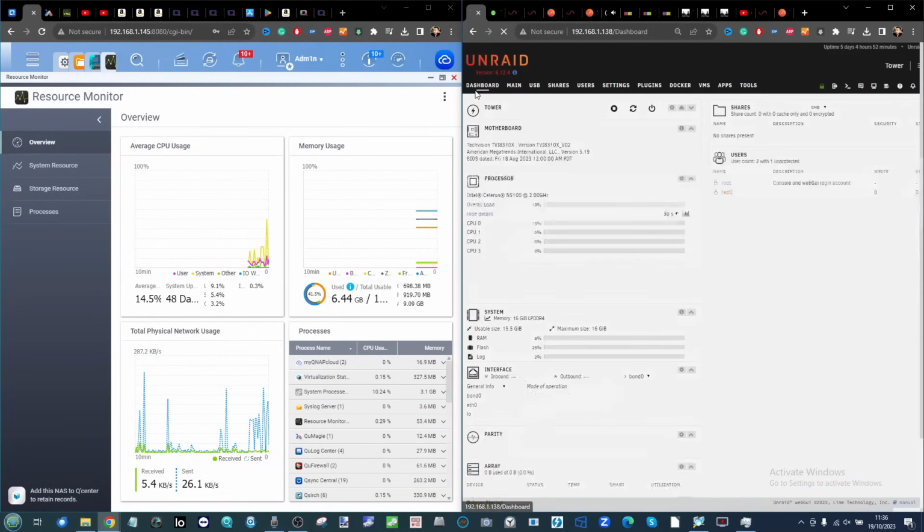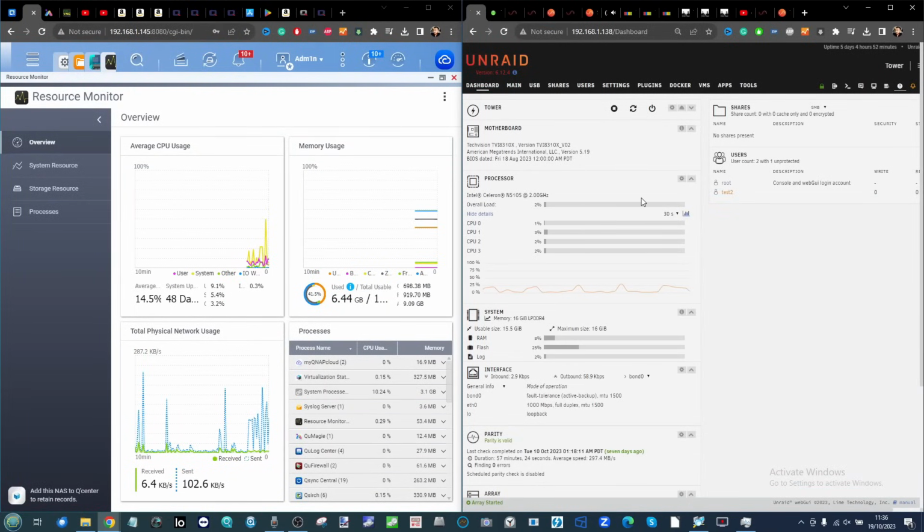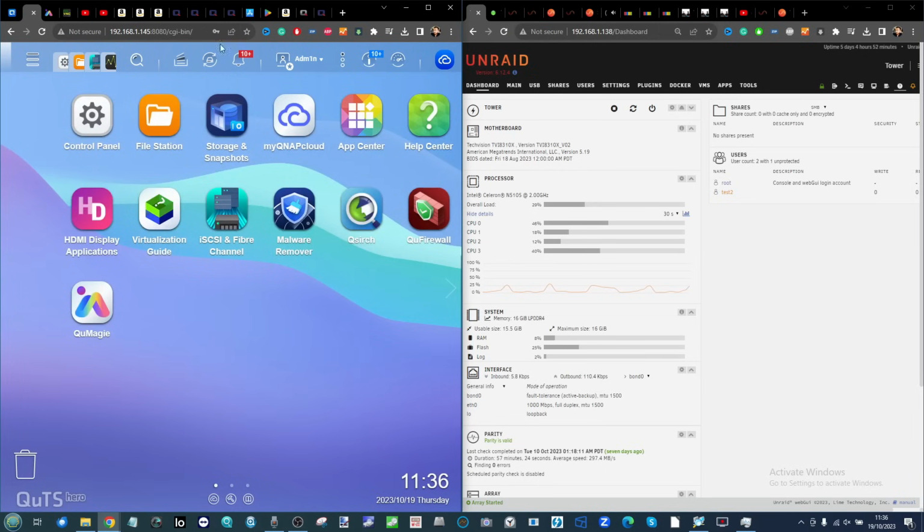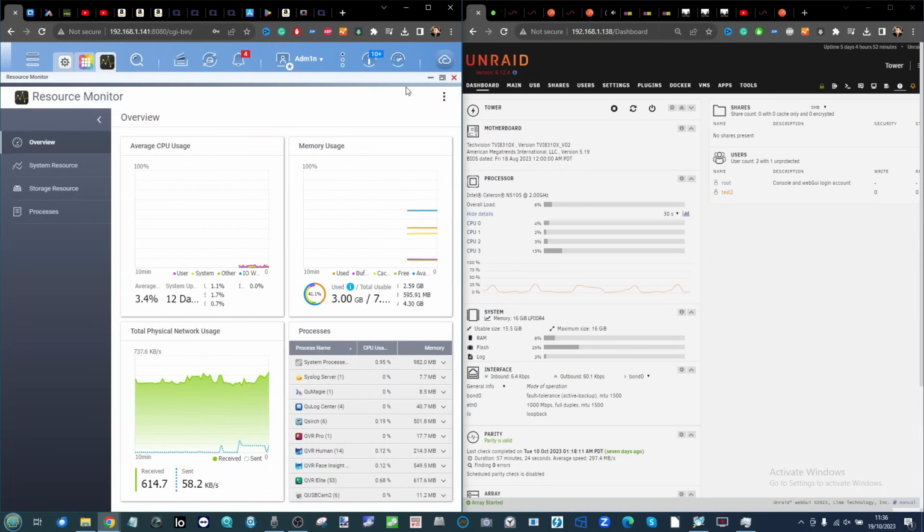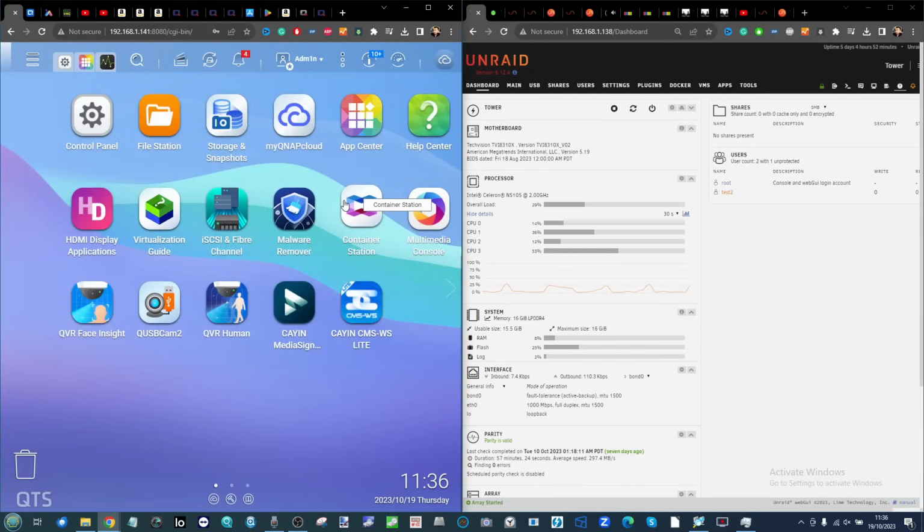Ultimately, it means that UnRAID only uses hardware resources and power when it needs to, and therefore utilization will be painfully low unless you're actually doing active processes. Now, in the case of the QNAP, the QNAP is always seemingly hoarding a little bit more memory than it needs to in order to flesh out and make sure things can run as well as they can.